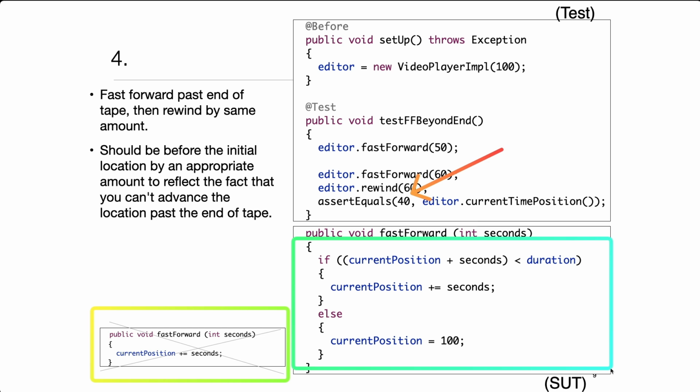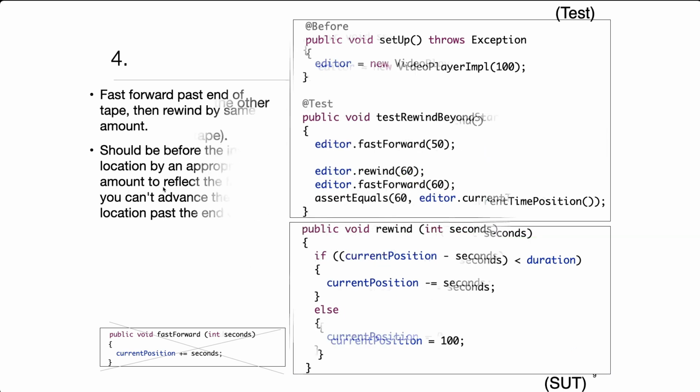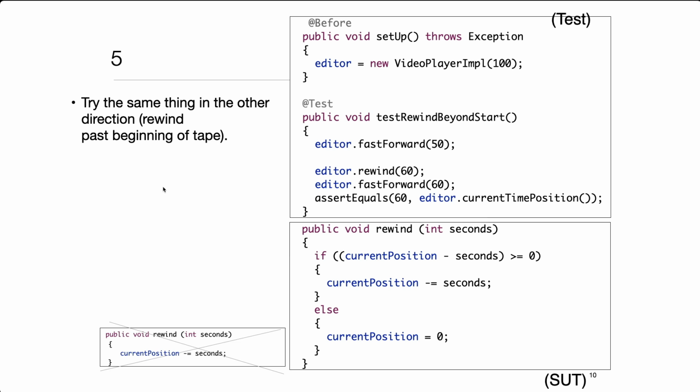So what we're doing here is one of the principles of test-driven development, which is the idea that you do the minimum to get your basic test to work. And then as you develop more tests, you'll need to revisit the minimum you've implemented to make it work more completely. So this is the same in the other direction, really. The rewind needs to take into account the fact that we can't go before the start of the tape, getting into negative numbers, which doesn't make sense.